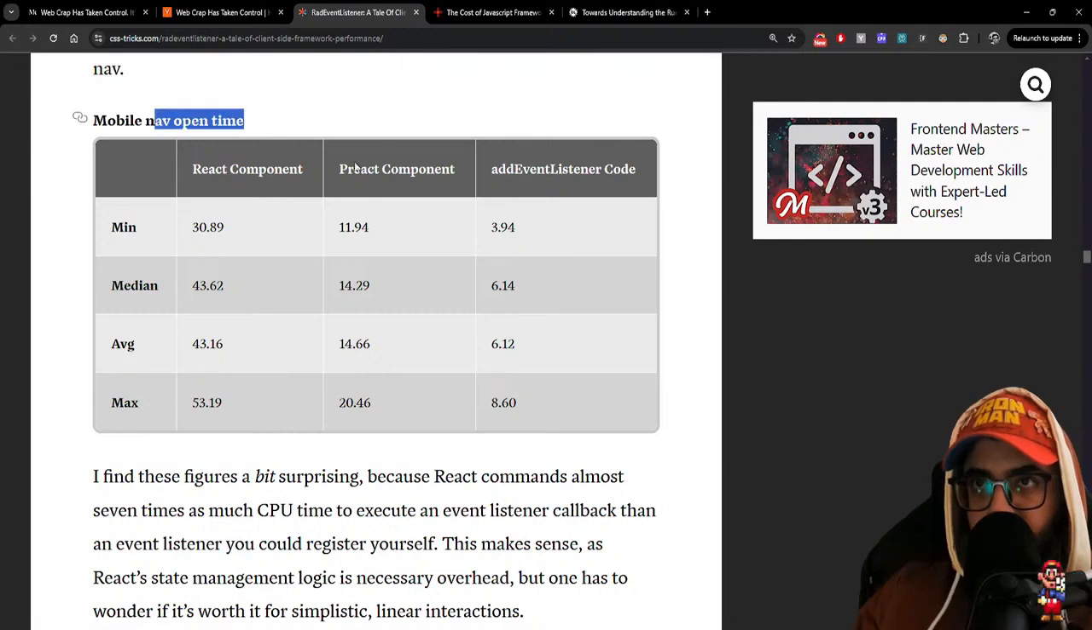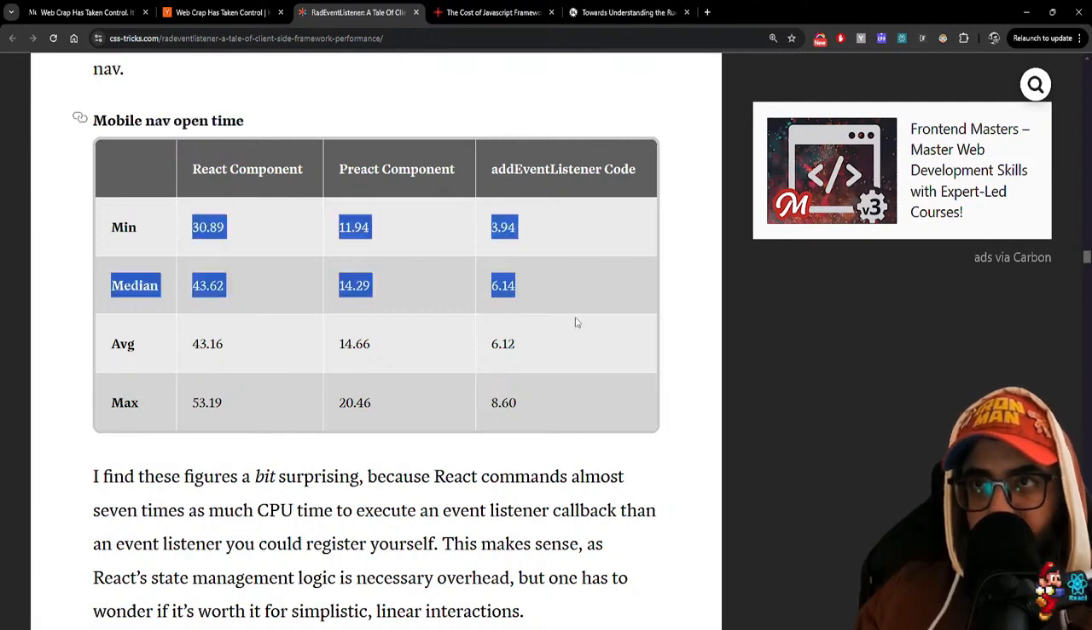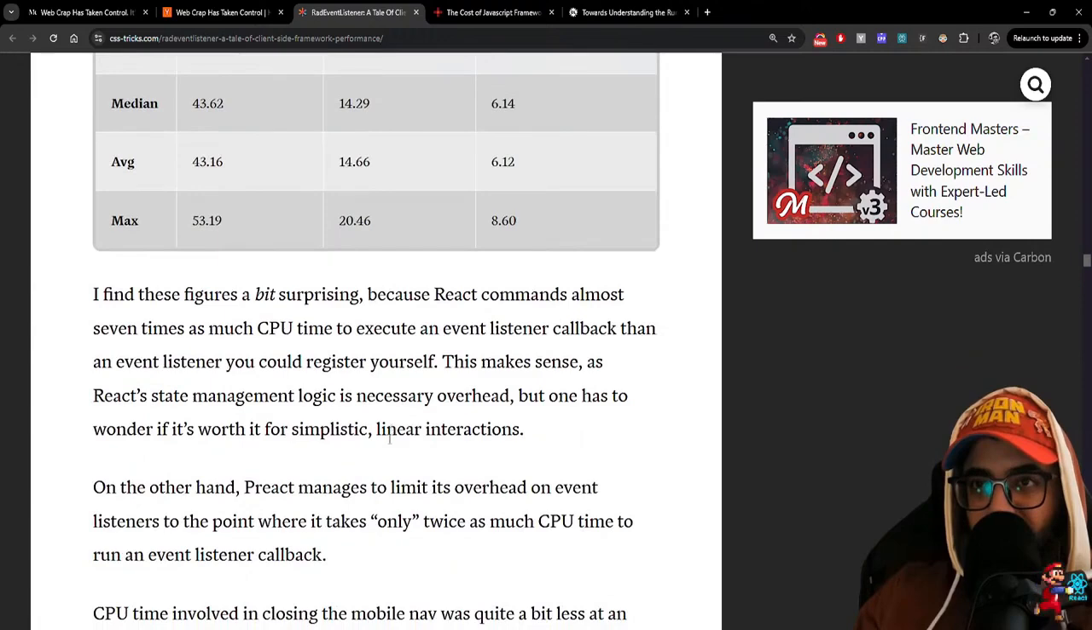Mobile nav open time. This is crazy. It's not even close. Like, it doesn't even hold a candle.